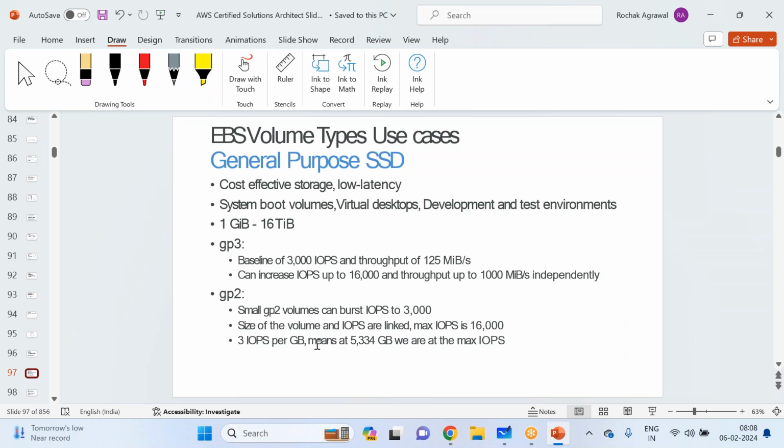Now these are the numbers. GP3 has a baseline of 3000 IOPS and throughput of 125 megabytes per second, and we can increase up to 16,000 IOPS and throughput of 1000. While in GP2, the volume size and IOPS are linked. Max IOPS is 16,000, at 3 IOPS per GB, which means at 5000 GB we are at the max IOPS.